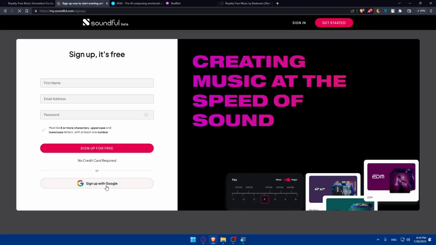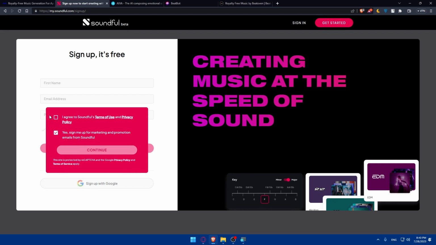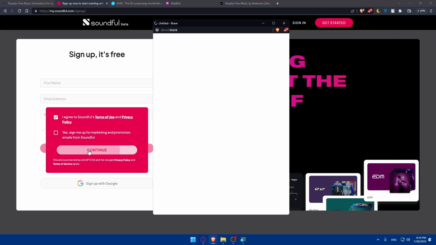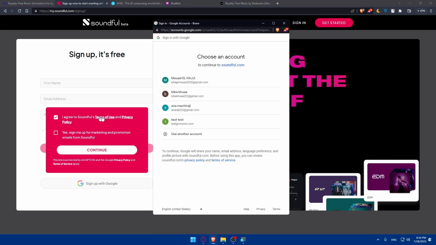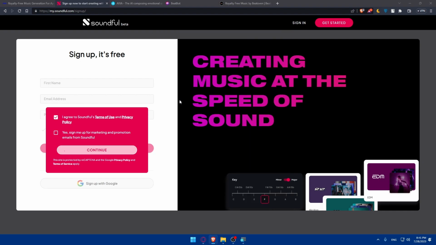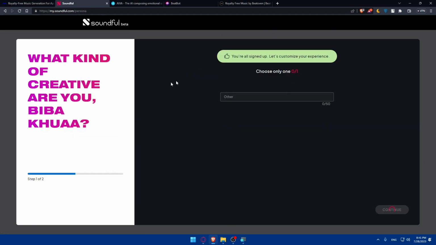And simply here, I can always connect with my Google account. So let me just uncheck this option because this will keep sending me emails. I don't want that. So just agree to the Soundful terms of use and privacy policy. Make sure to read them before you agree to them. And simply, I'm just going to connect with my account right here. So let's just wait a bit.